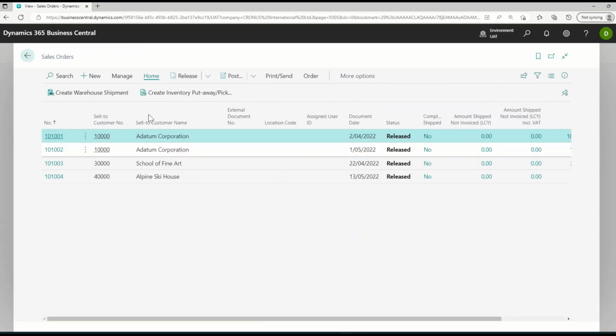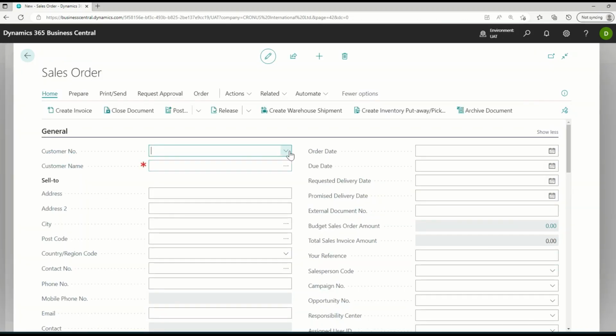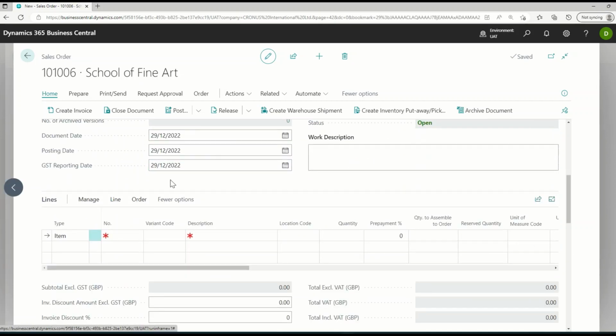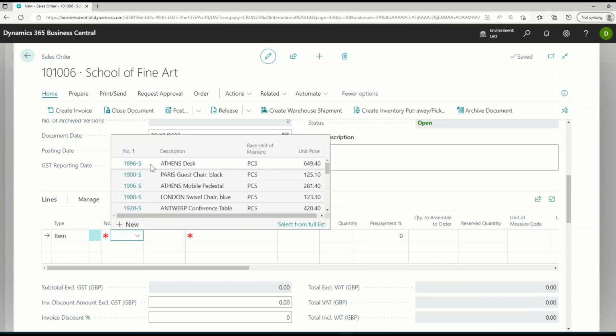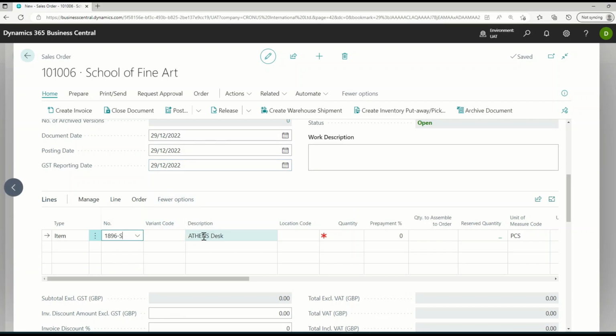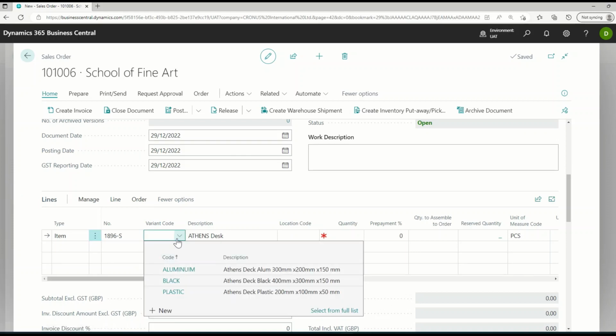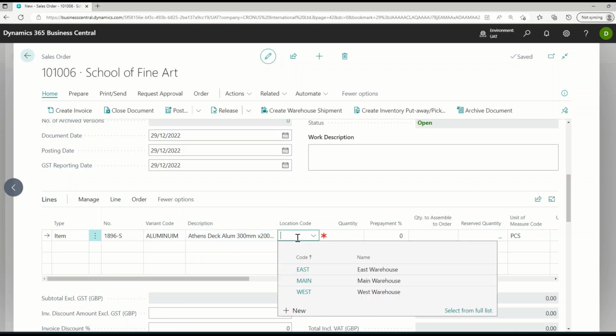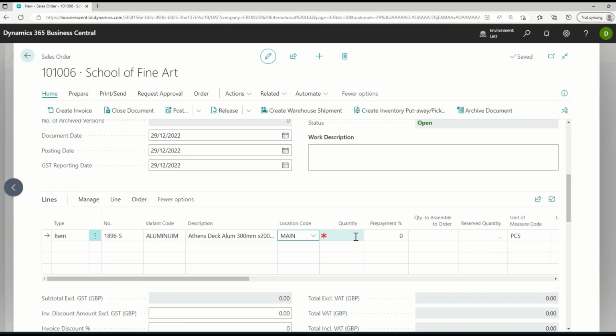Let's take a look at the sales order. I'm going to create a new sales order. Let me select a customer, let's say School of Fine Arts. Then I will select the items, for example, item desk. You can see that the description for item desk sticks to this under this part number. But when I select the variant as aluminium, you can see the description changes. I can set the location and the quantity I want to purchase, for example 1.